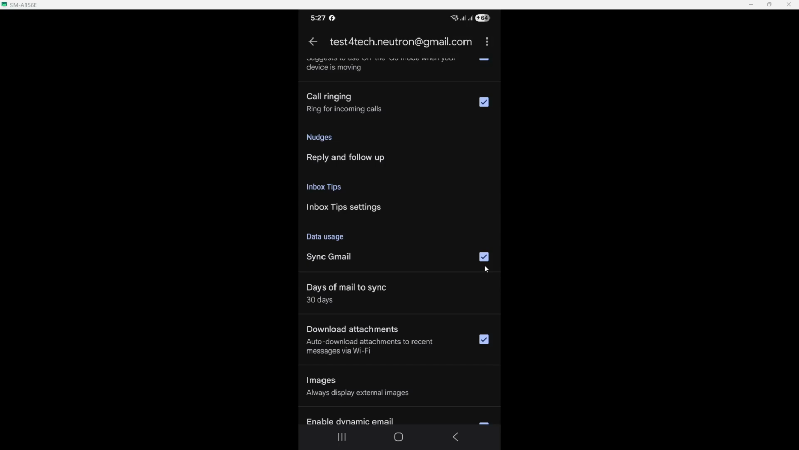Let's review why this step matters. Syncing Gmail is vital because it maintains a real-time connection with your email server. Without it, you might only see new emails when you manually refresh your inbox. This step saves you time and ensures you never miss important emails.